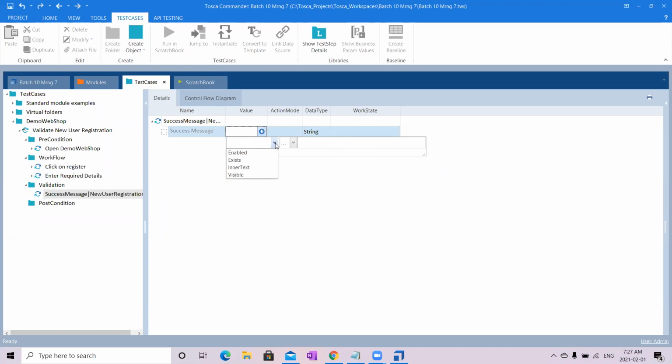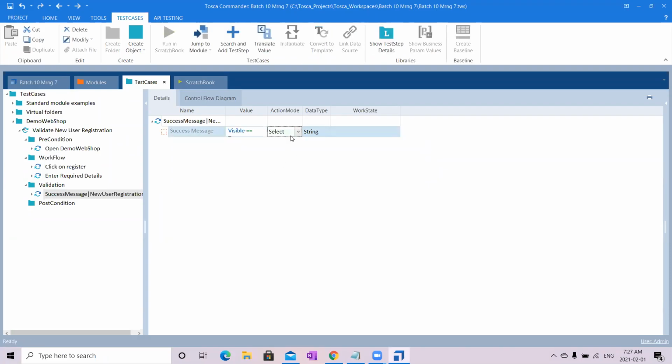So I have to verify whether this is visible or not. So say visible and here give the value as true. Make sure you are giving capital T. Okay, and here select double equals to. And now we are verifying, right? So select the action mode as verify. Okay, so I'm saying best fit. See, we are verifying whether this particular attribute or element is visible or not. So write the same.